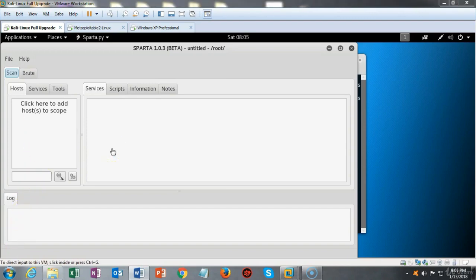So under the Scan tab, we have a number of additional tabs that we can look around. Host, that is for adding host or an IP range to the scope. Services, shows or discovers services for your target. And Tools, shows output for each of the tools as the scan runs.